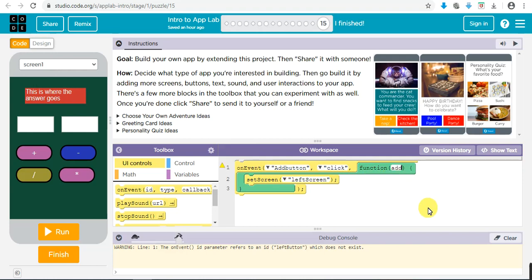A function is like a procedure that you repeat. So once you've defined a function, we've defined a function that the function should add. So anytime we click on add button, it must do something. Now, what should it do when we click on add button? We're going to find out that.